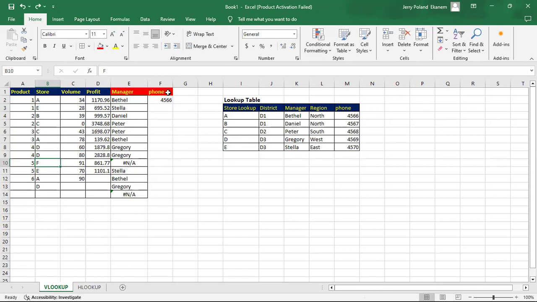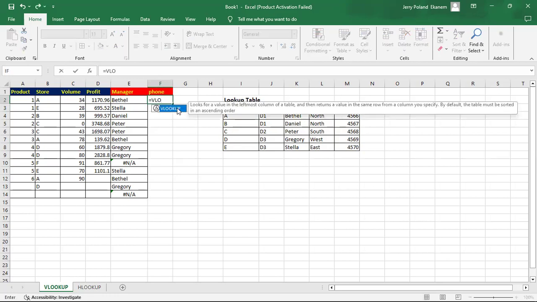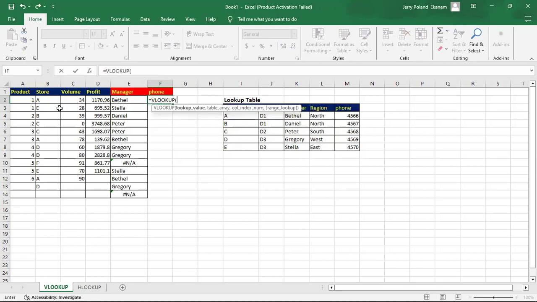Now let's do it for the phone number. We want to find out what the phone number is so that we can call that particular store. So we want to find out what the phone number of that store is. Equals VLOOKUP normally, double click, and then what's the lookup value? Store A. Now the table array: we select here, and then we drag it like this.